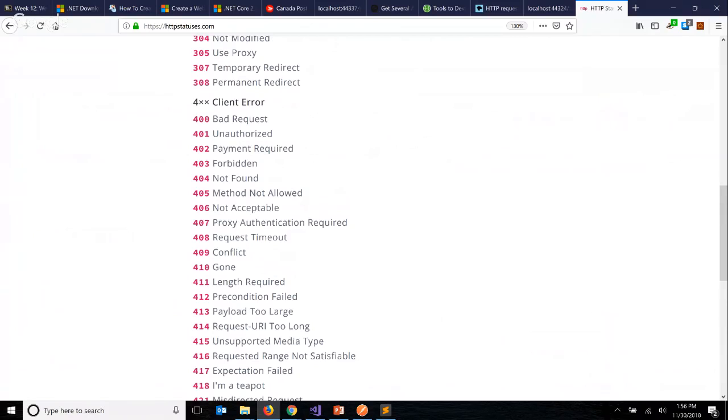What if what they send us is no good for some reason? Like there's no title or the price is negative. Yeah, 400 is probably the most accurate description. They made a bad request. So we're either going to send back 400 or 201.